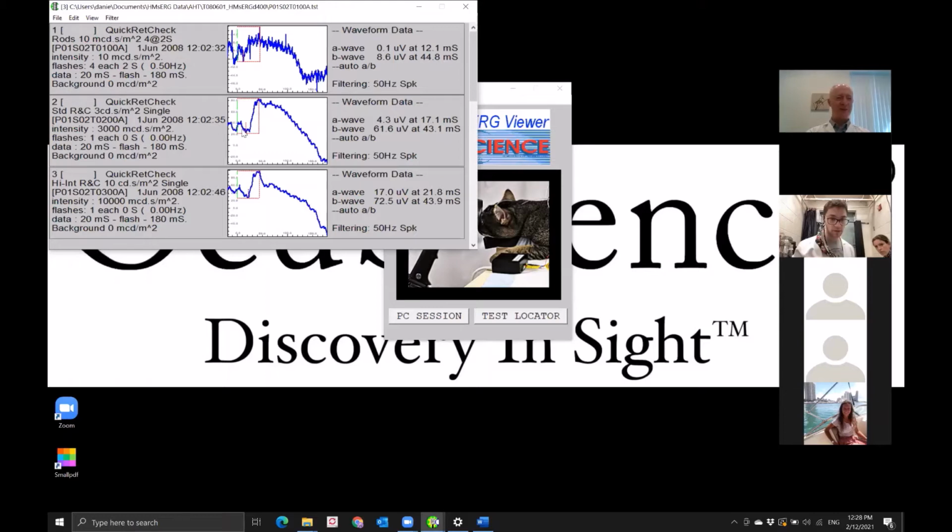Then you can see a little bit of noise on the next one, which is the rod and cone 3 candela flash, which should give you a pretty traditional baseline A wave, B wave. And then the last is the high intensity rod and cone, which you can see is pretty much the same thing, but you should evoke a bigger response. So that's what you're hoping to see.